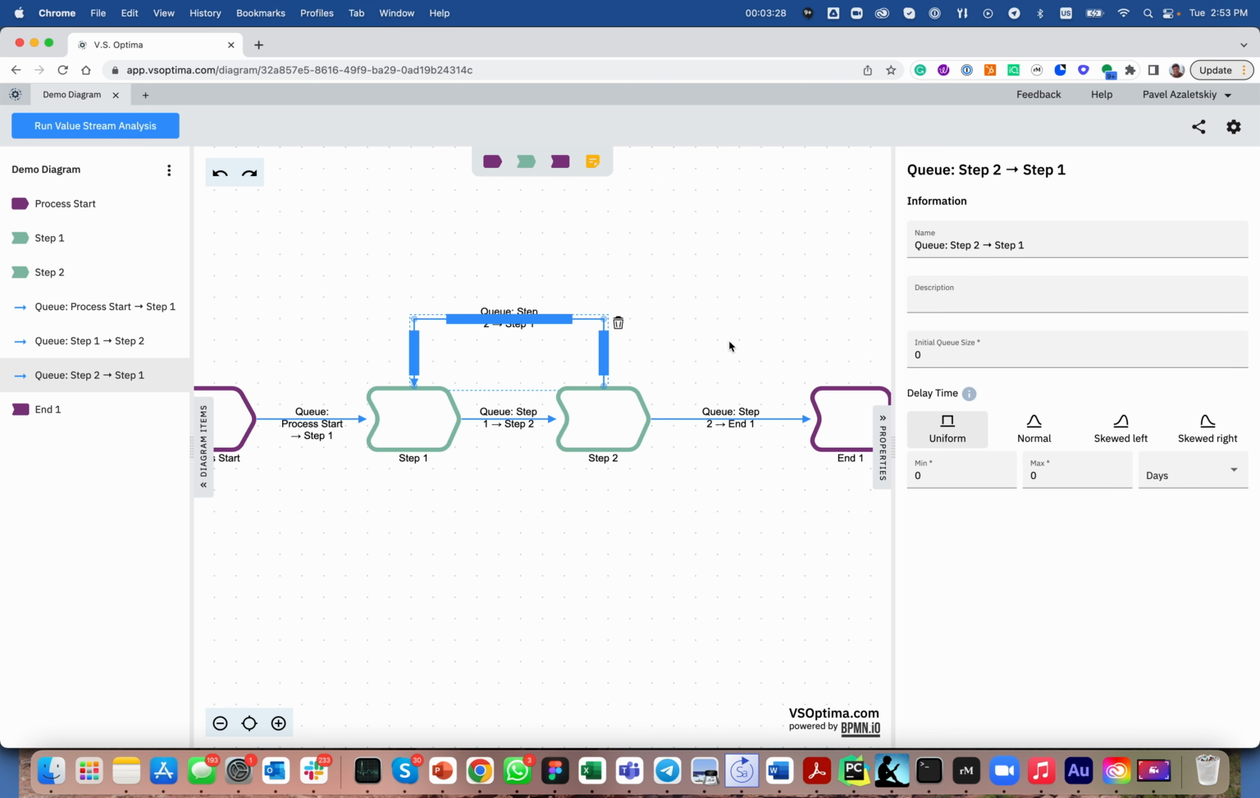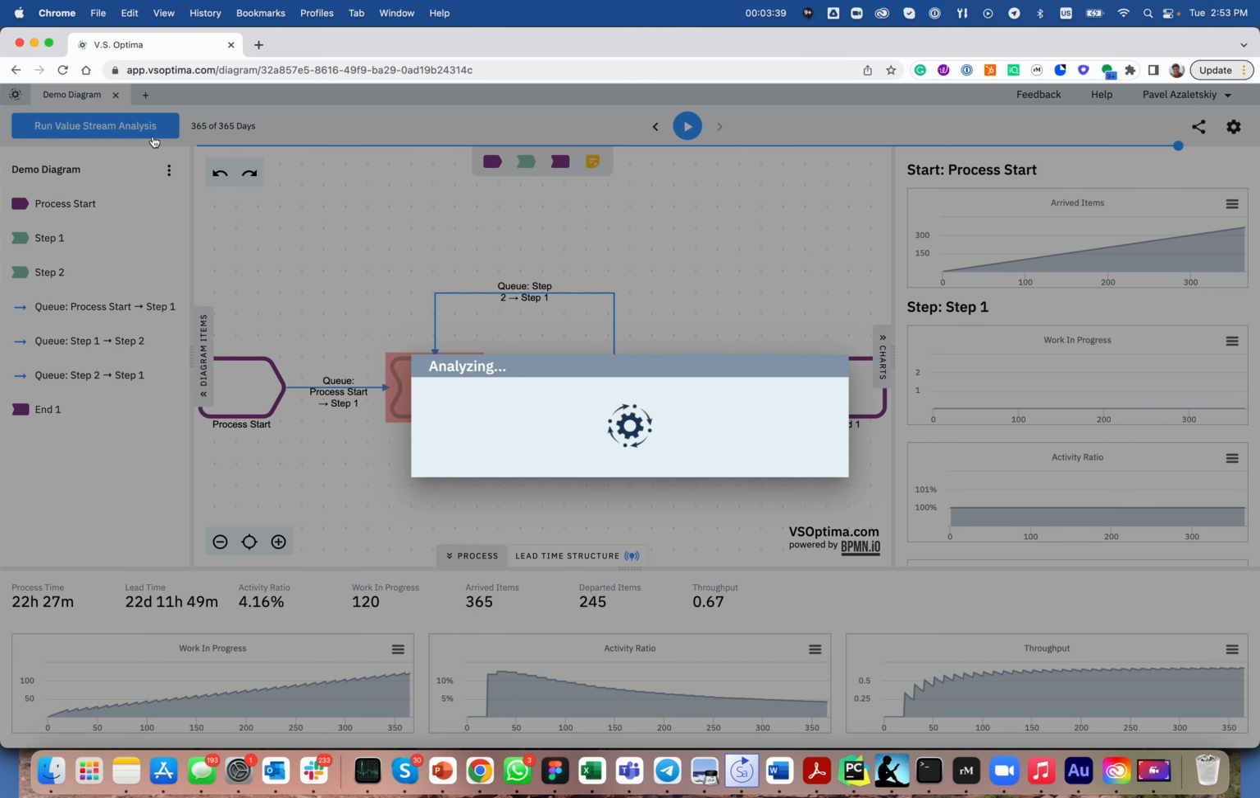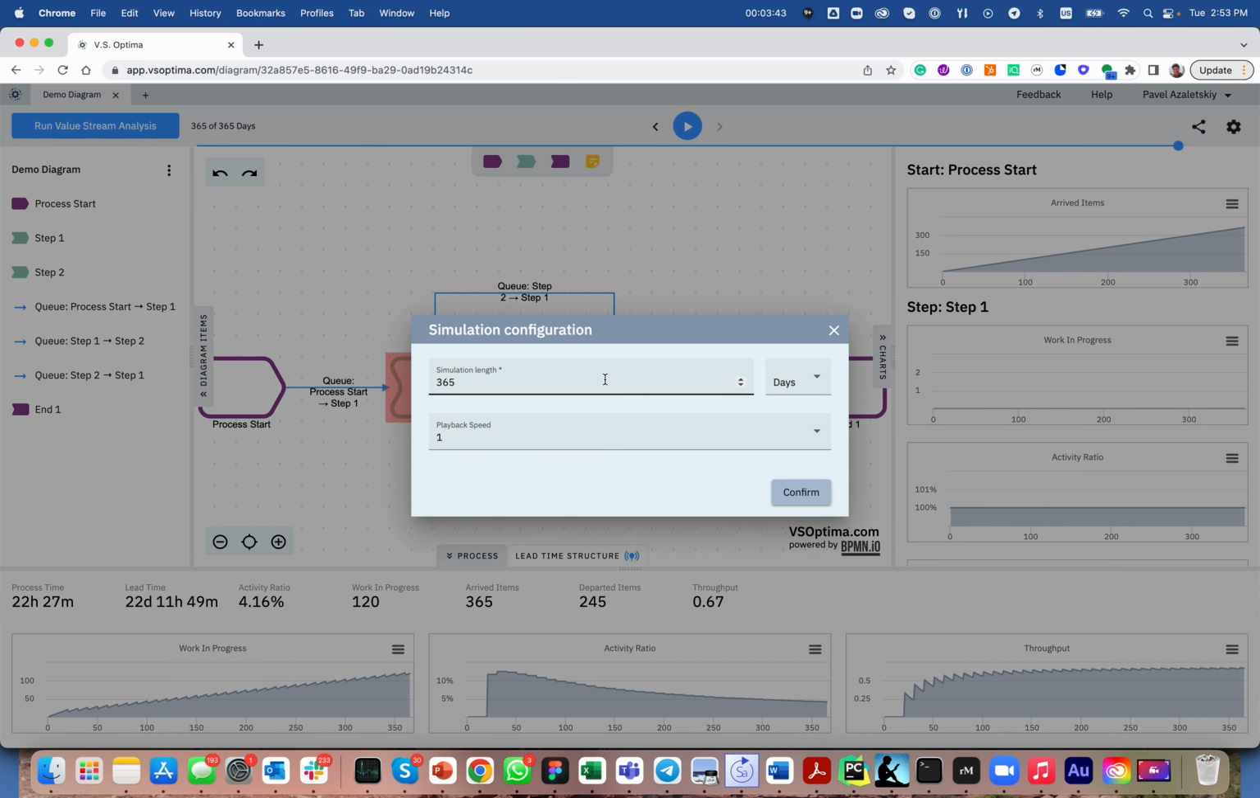The most exciting part about VSOptima is simulation that shows how your process behaves in dynamic. Push the simulation button and you get the simulation result right away. You can go to the configuration if you want to change parameters of simulations. You can specify simulation length, the time unit for simulation, and playback speed.